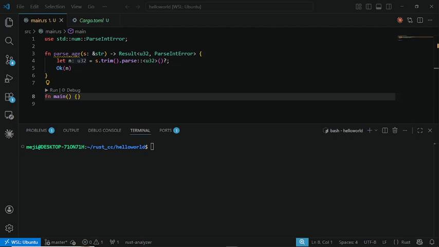When you put a question mark after an expression that returns a Result, Rust does one of two things. If the result is Ok, it unwraps it and gives you the value inside, in this case, the u32. If the result is an error, it immediately returns that error from the current function, propagating the error up to the caller.